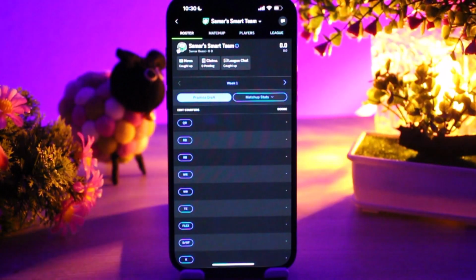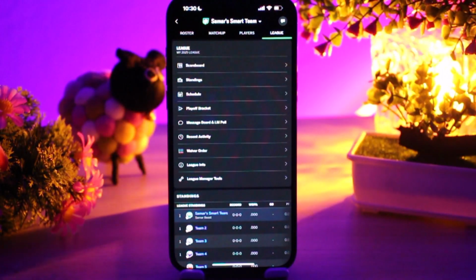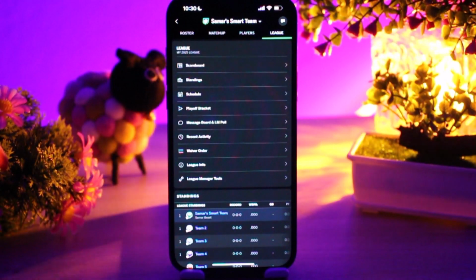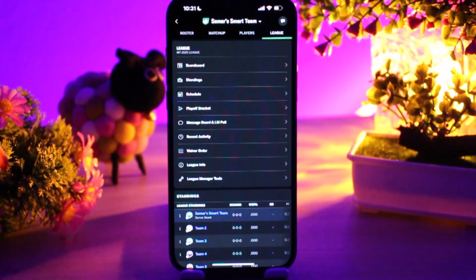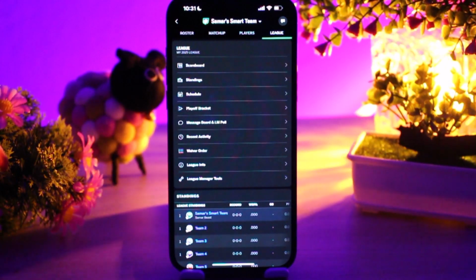Once you are in your league, tap on league at the top. Now tap on league settings. This works even if you are not the league manager unless your draft already happened. Scroll all the way down until you see league, remove myself or delete team. Usually it will say leave league.